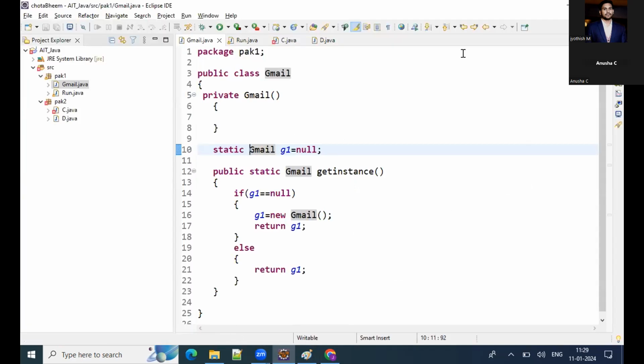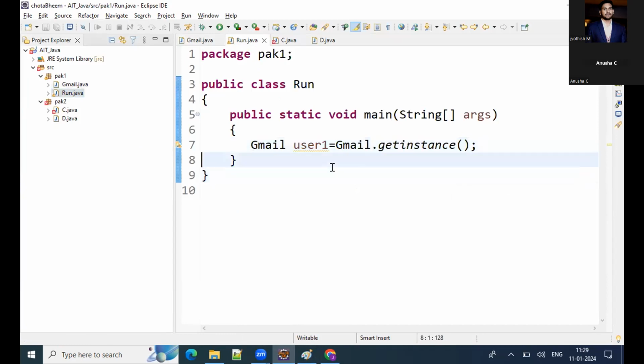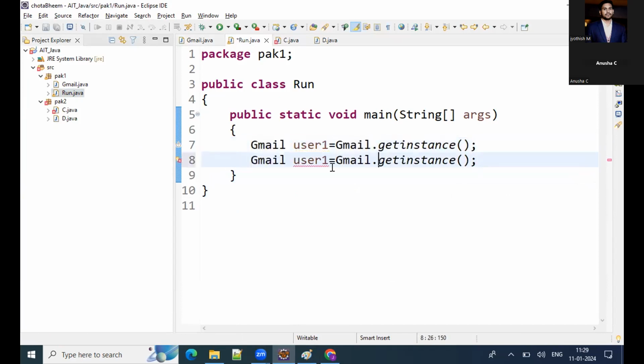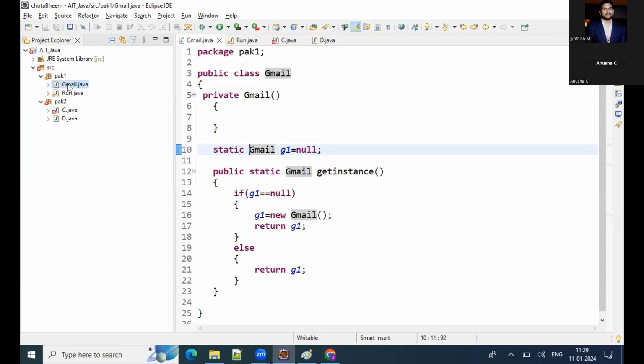Second time, the second user is going to call. Gmail user 2, Gmail dot get instance, second user. Now when the second user came to the get instance method, is G1 null now? The first user already created the object. Correct? No, it has an address. Now what will it do? It will return the same object, G1. It will return the same object to user 2 also. User 3 also. User 4 also.